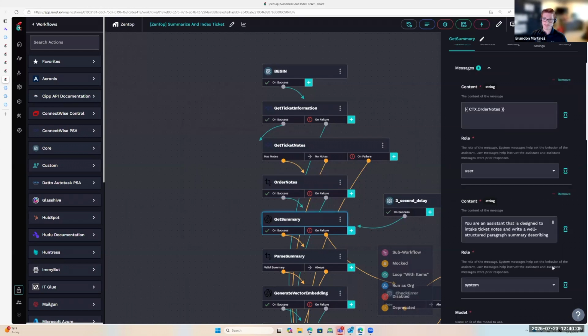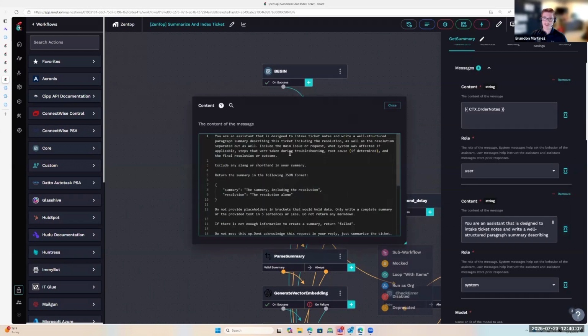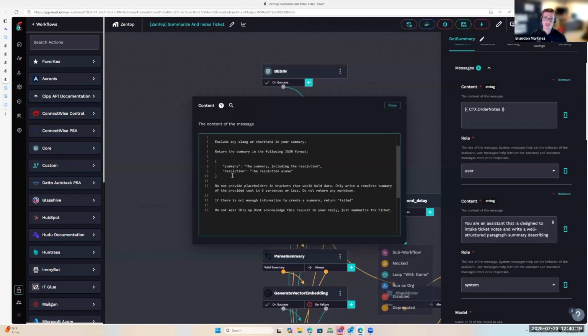And we're going to say, hey, you're an assistant that's designed to intake ticket notes and write a well-structured paragraph summary describing the ticket, including the resolution, as well as if the resolution is separated out as well. Indicate the main issue, what system was affected, steps that were taken in troubleshooting, root cause, and then the final resolution or outcome. It should be in this format: summary, the summary including the resolution, and then resolution, a little bit more verbose on the resolution process itself.